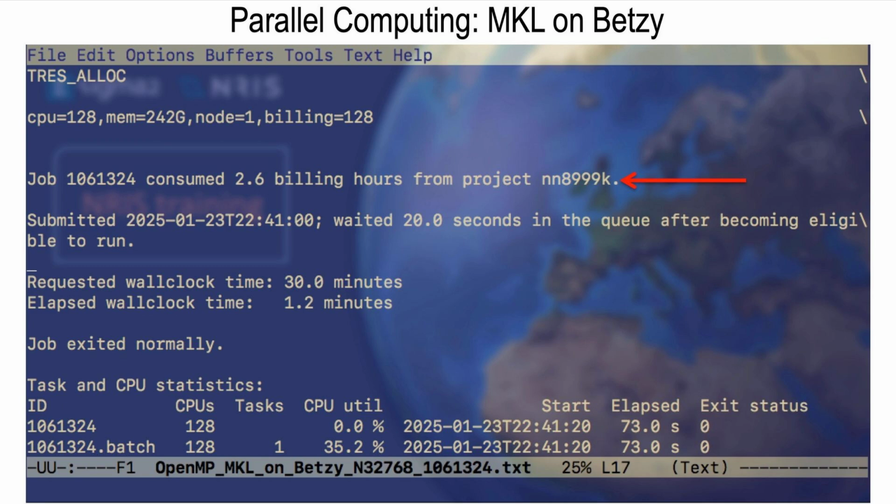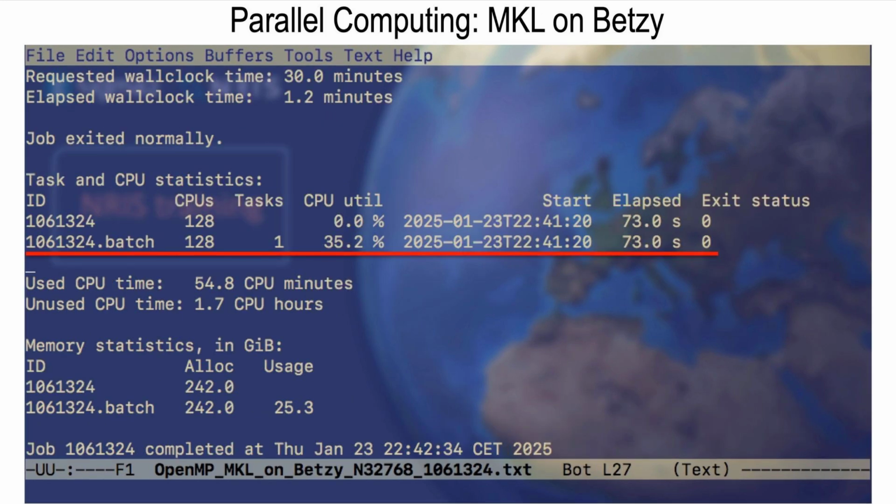The job consumed 2.6 CPU hours from the project account. The file shows that the job waited 20 seconds in the queue. Although the requested wall time was 30 minutes, the job had a wall time of 1.2 minutes. The computation was a single task on 128 CPU cores, with a CPU utilization of about 35%. The exit status was 0, indicating the job was successful.